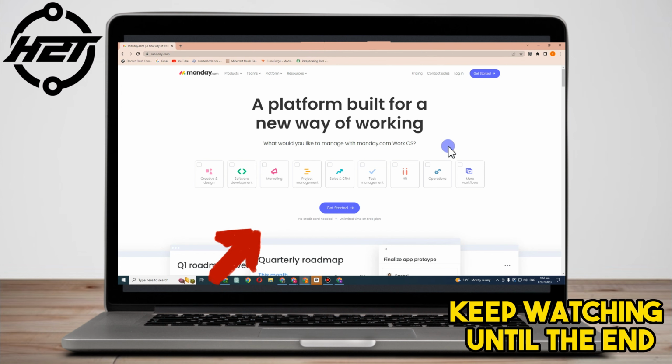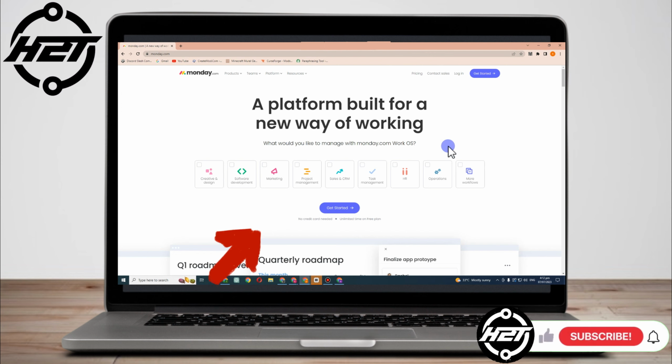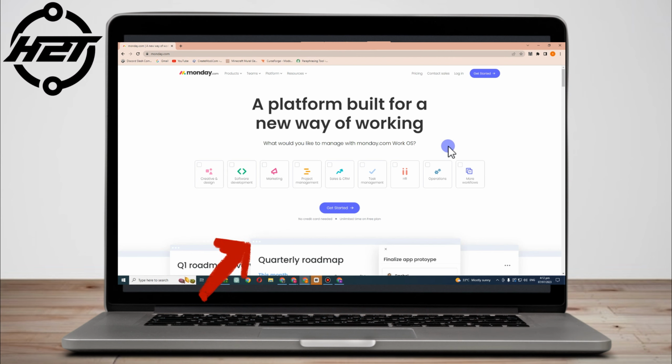And as you can see here, Monday.com, a platform built for a new way of working. They will ask you, would you like to manage with Monday.com? They have creative design, software development, marketing, project management. They have also sales and CRM. They have task management, HR, operations, and more workflows.